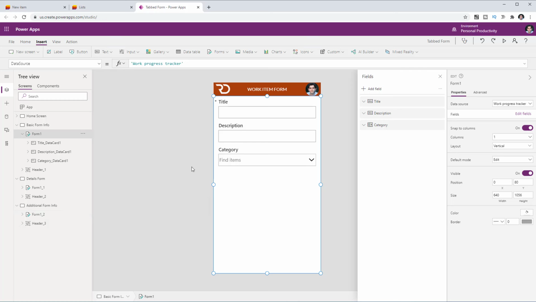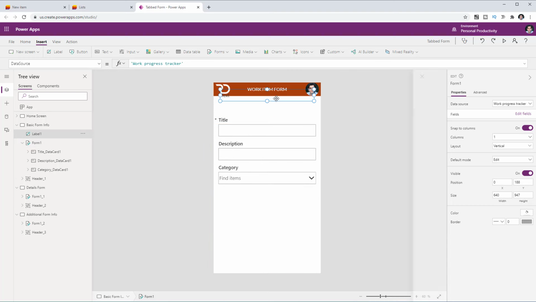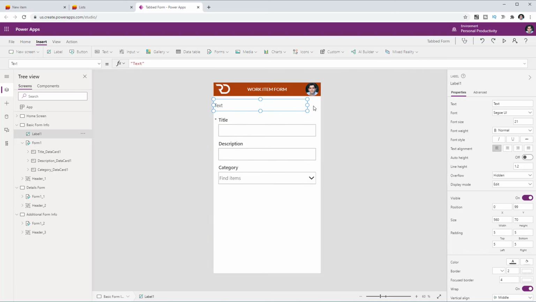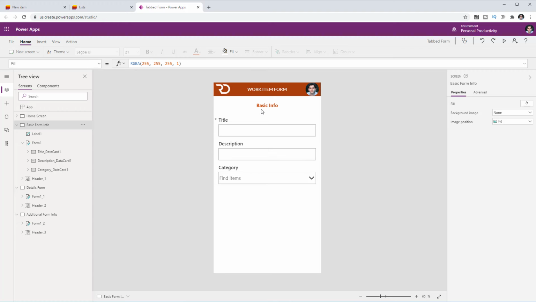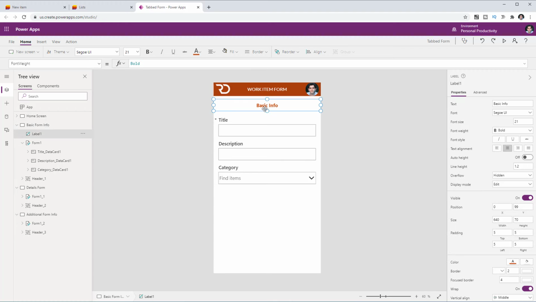Now, of course, I want to give the user an indication as well that this is related to the basic information of my work item. And the way I can do that is just go ahead and drop a label right here on my screen. And right here, I've gone ahead and called it basic info.